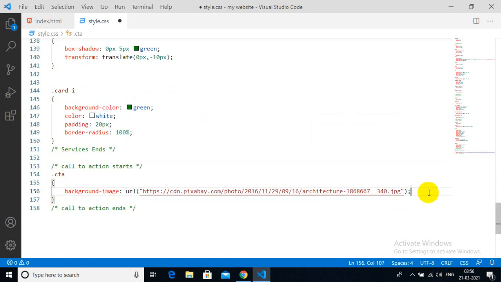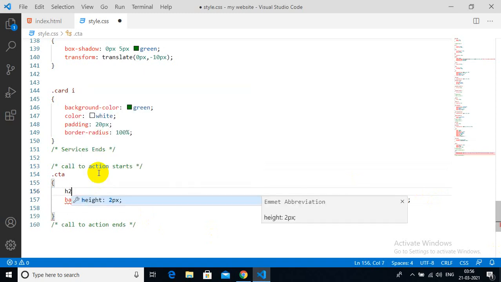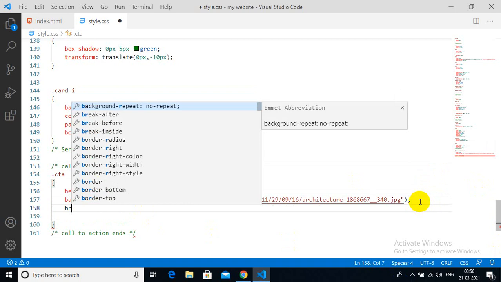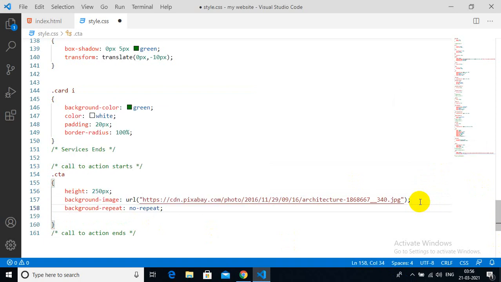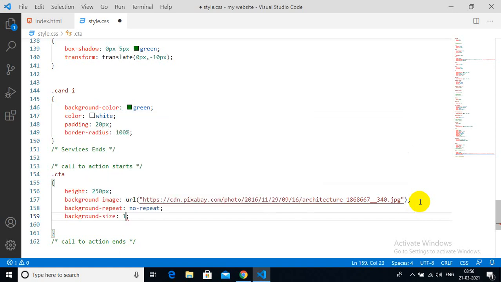Next we have to provide the height of this section. So height as 250px. Next we should not repeat the image, so background-repeat: no-repeat we will pass. Then background-size, we will pass as 100%.